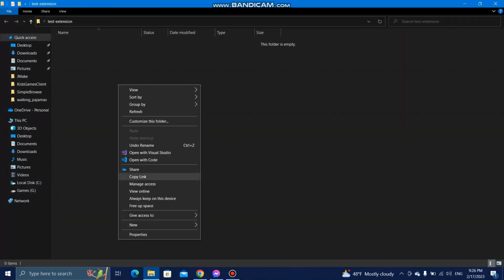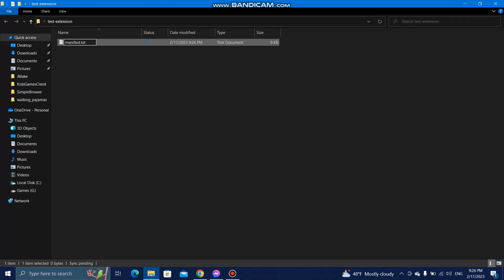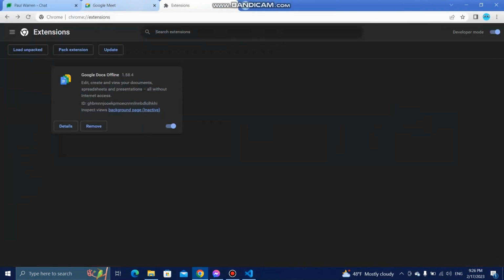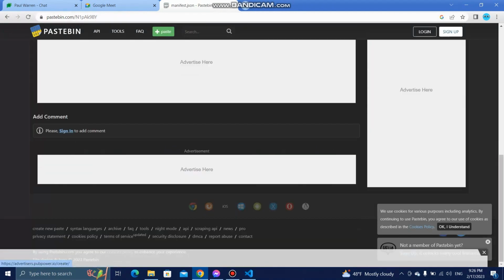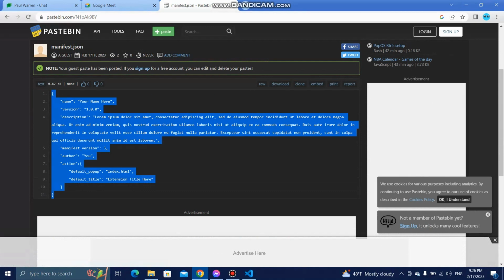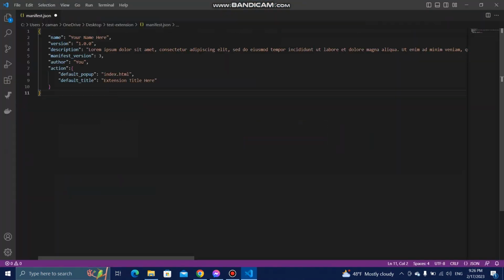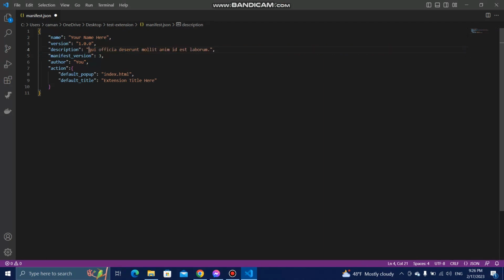So, here we are. Now we're going to make a manifest.json file. Get your text editor ready. What you're going to want to do is double click on the file. I have VS Code, so you're going to want to go to the Pastebin link in the description and copy basically everything here, and paste it in, except for the lorem ipsum text. That is just text. Don't worry, you can delete the lorem ipsum text and do literally anything. My first extension.